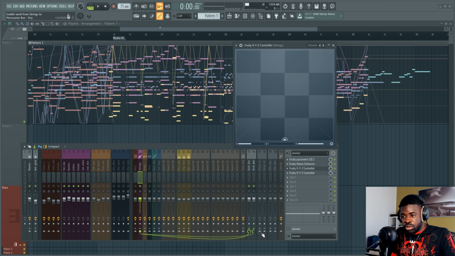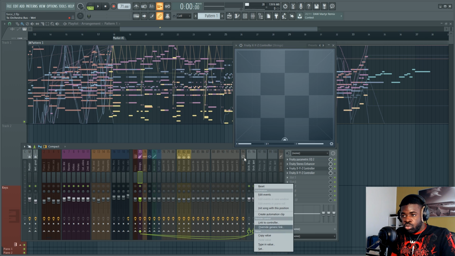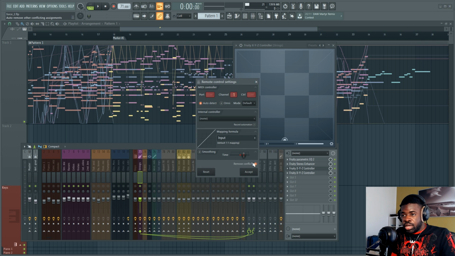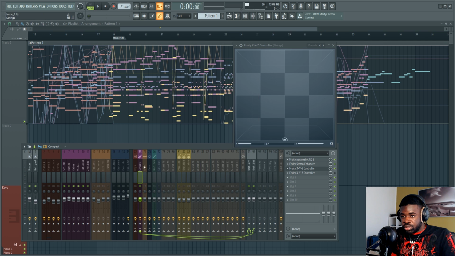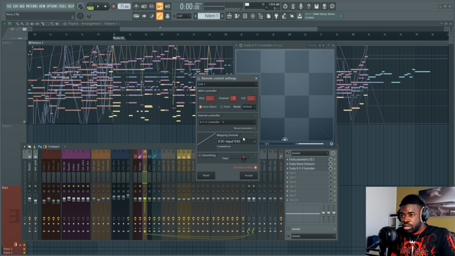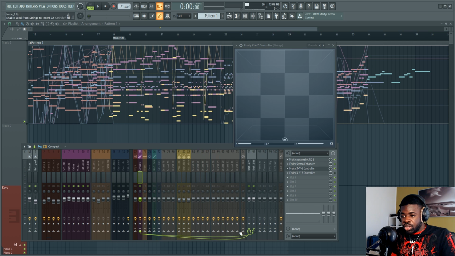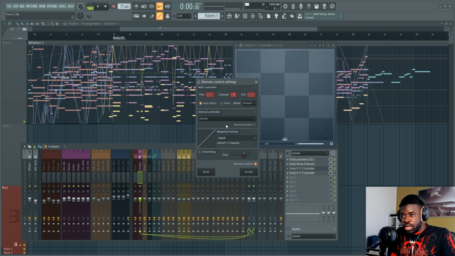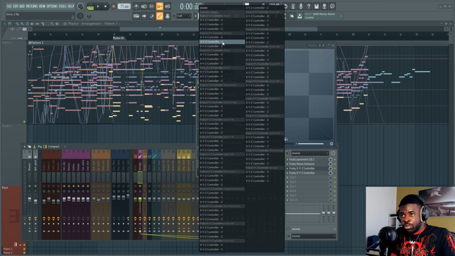Now, I also link the Y parameter to the wet knob. So the dry knob has that link, and the wet knob, I did link to controller. And, oh my God, the formula got overridden. Sorry, give me a second here. So in the wet knob, I did link to controller, and I linked it to the Y parameter of the strings.